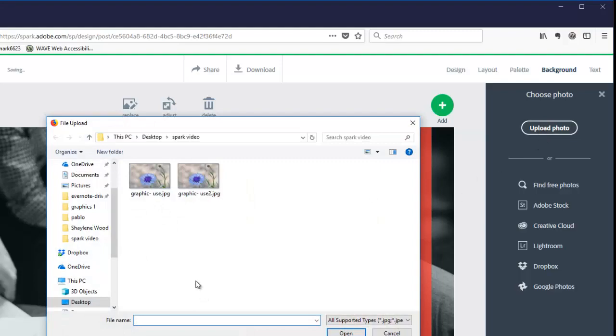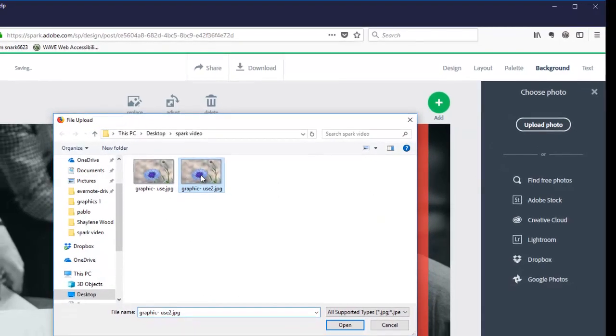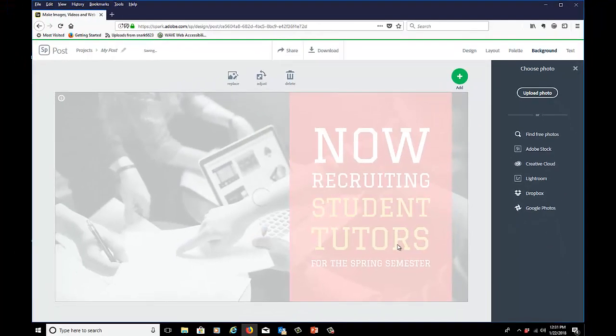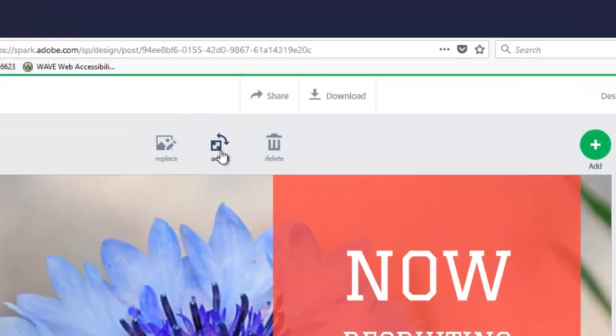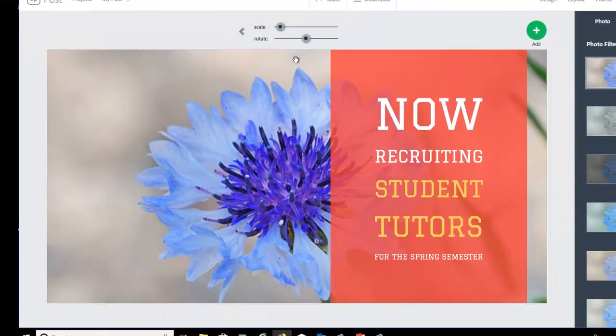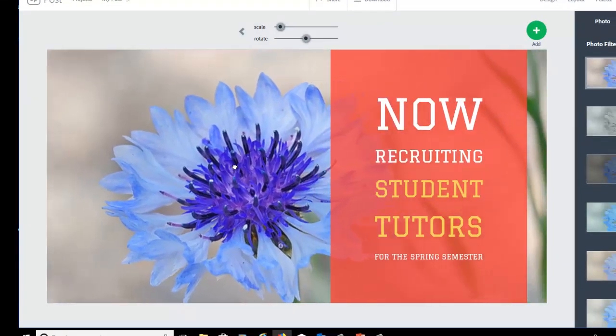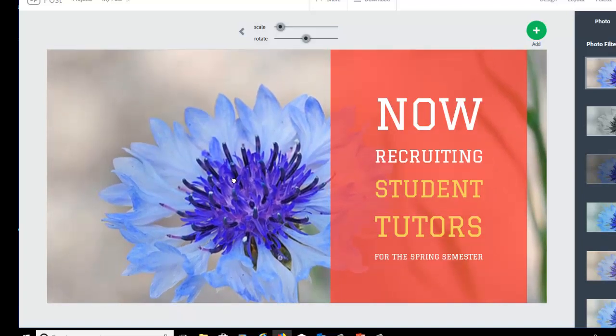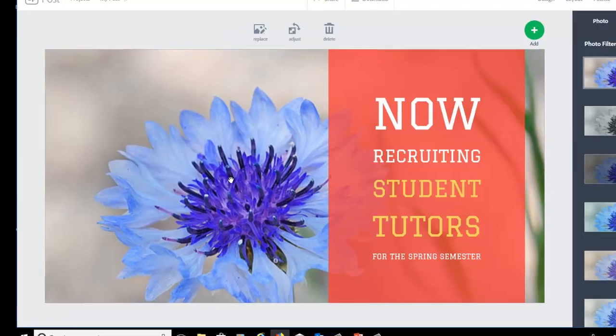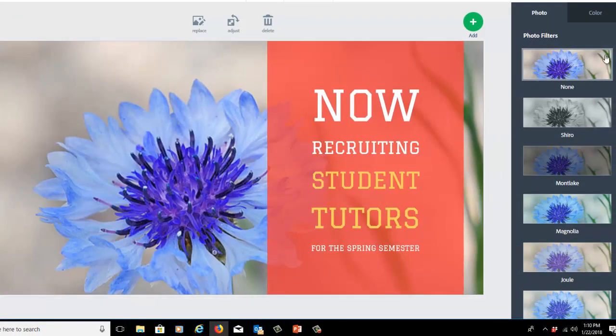You click that. I'll choose graphic use 2 and click open. And here's the picture loaded into Spark. I'm going to move to the adjust option. I'm not going to scale or rotate, but I am going to move the flower over and down just a little bit. My photo filters are already up over here.